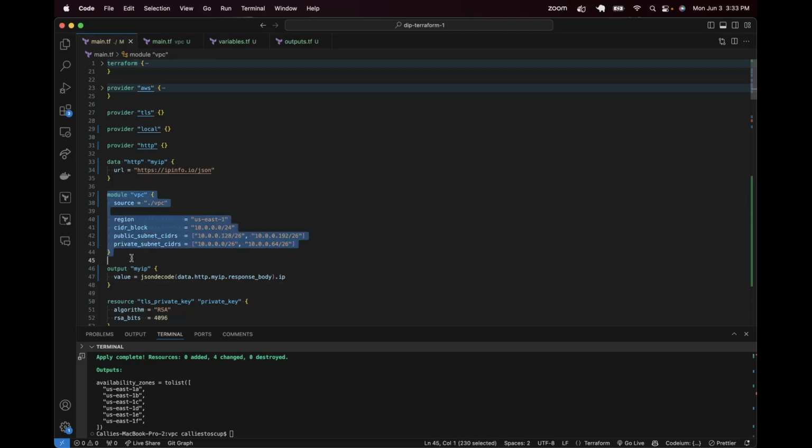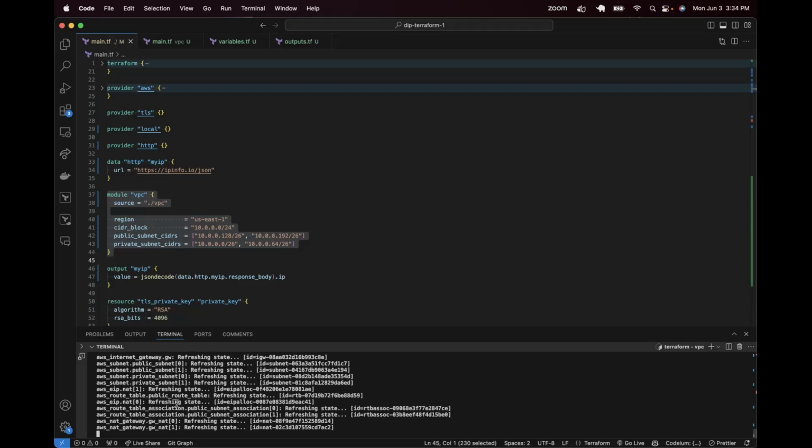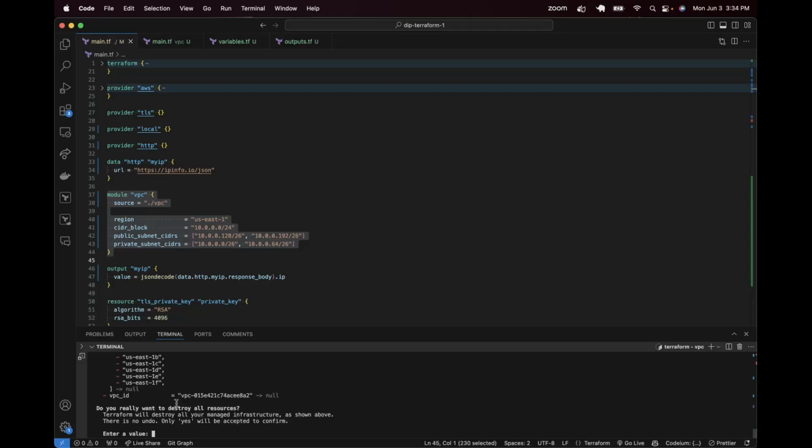So now, okay, before we were, so I'm going to actually Terraform destroy this because we are building right in the VPC folder and we don't need to be building right in the VPC folder.